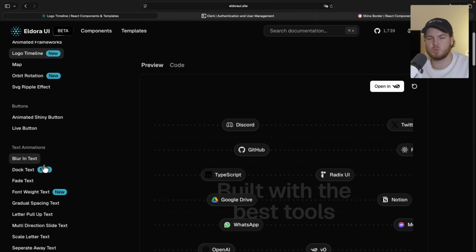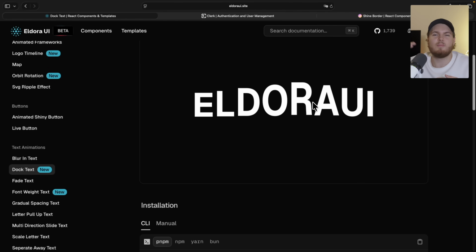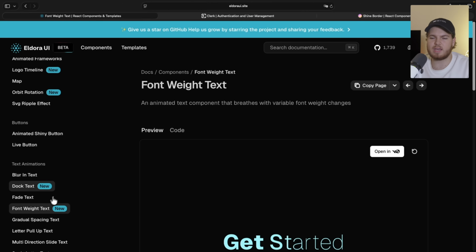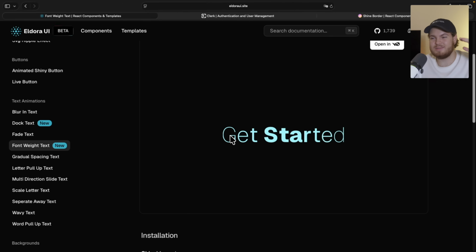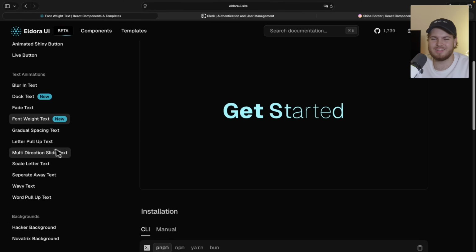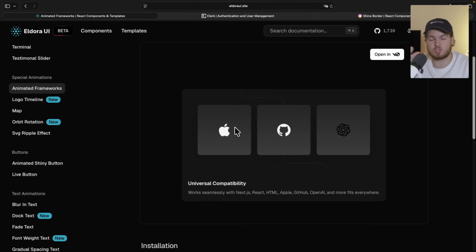What other components do they have? Dock in text. So if I hover over the text, it's like this Mac OS dock. Font weight text. What is that? Ah, like the font weight changes. Okay, that's a bit wavy, if you want to call it like that. What else do we have here? Animated frameworks. That's what I showed you at the start, like this micro animation.